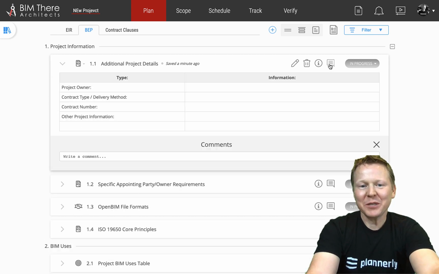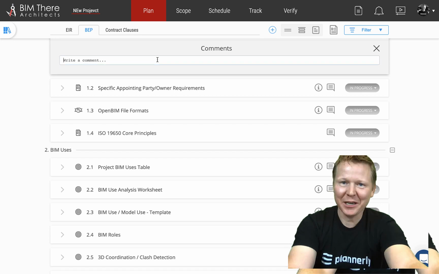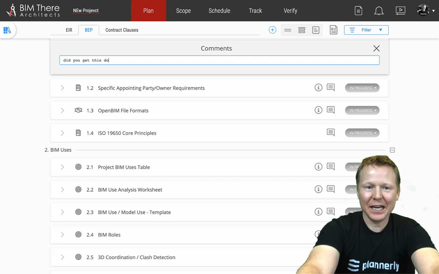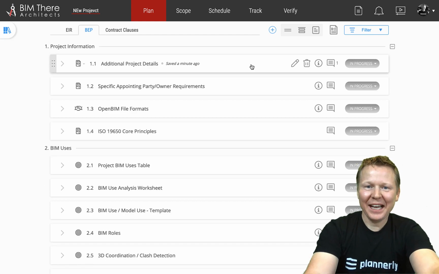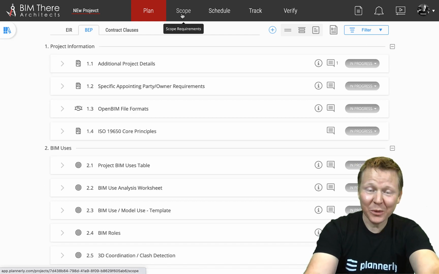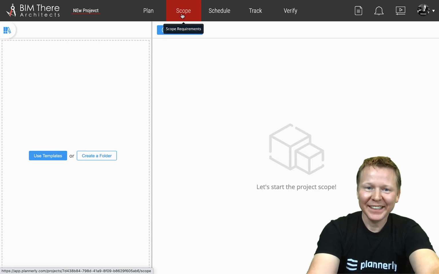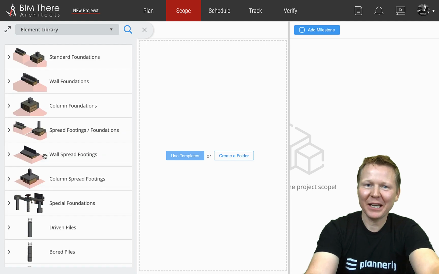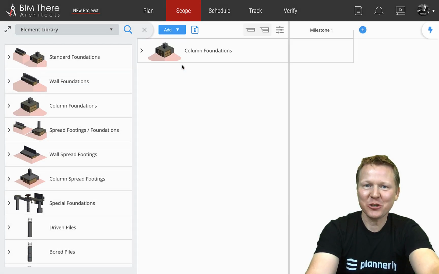And when we go through this process, we'll actually add comments. Things like, did you get this done? And no BIM execution plan is complete without having a scope as well. So the scope, again, let's look at using templates because it makes our lives easier. I can simply use the content on the left-hand side and drag it in.